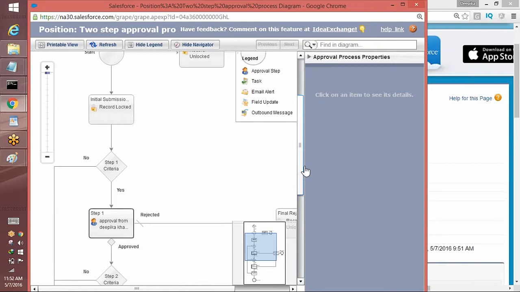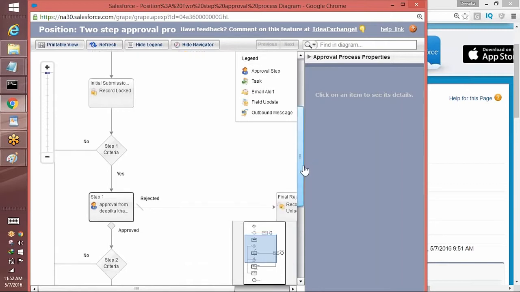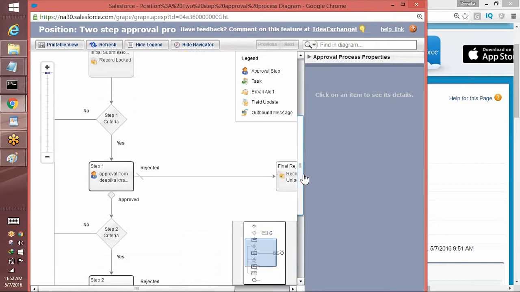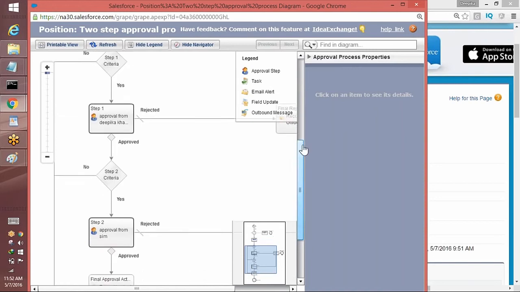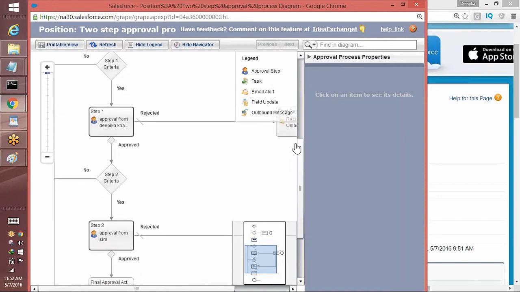The first step is who needs an approval from Deepika. So the records which are greater than 120,000 will need the approval from Deepika. Everything else will automatically be approved. So approval from Deepika. Okay, if she rejects it, right away the record will get rejected and that's all. If she approves it, then there's a second criteria. The second criteria is if the records are greater than 150,000, then they also need the approval from SIM.